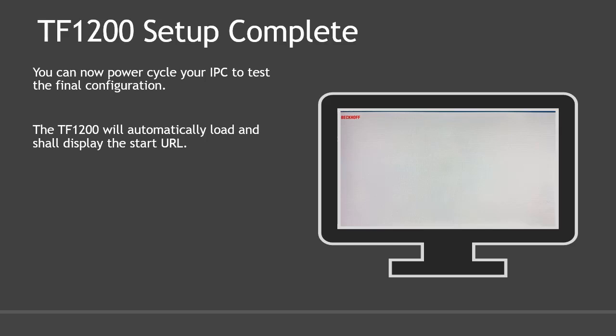You can now test your system by restarting your IPC. TwinCAT BSD will load, the TF1200 user will automatically log on, and the UI client will auto-start with the configured URL.